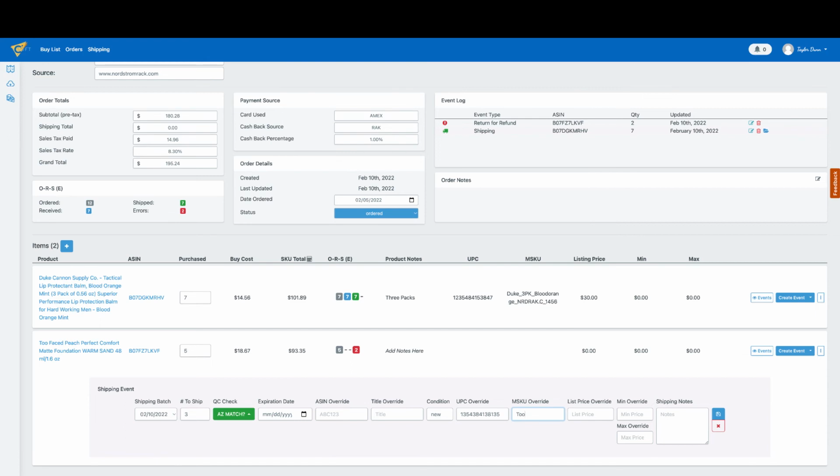So Too Faced, and do another SKU. We're going to do warm sand. 48. And we're going to do Nordstrom Rack, and our buy cost of $18.67. My list price, again, I'm going to go ahead and open up the Amazon listing.